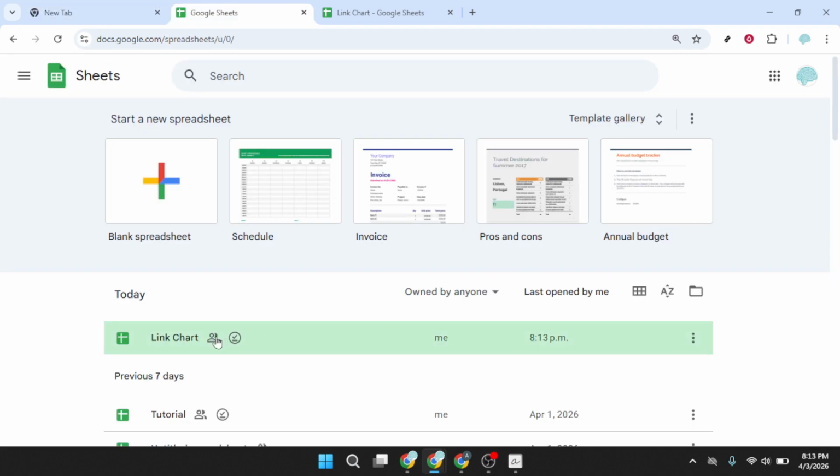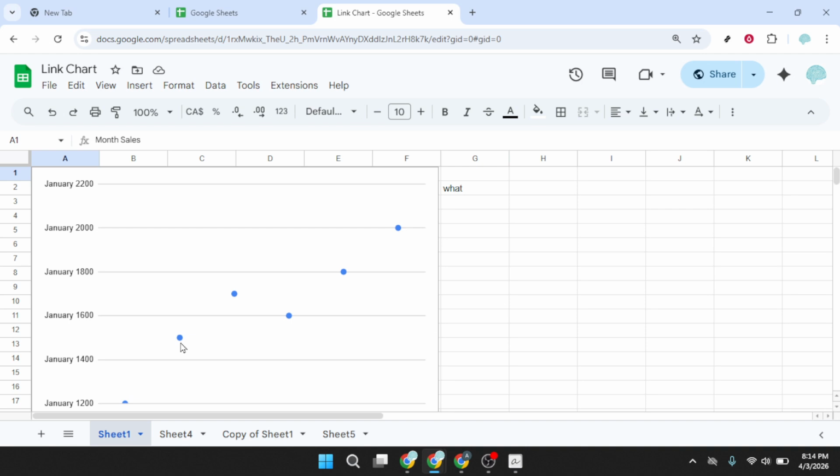Once Sheets loads, open the spreadsheet you want to work on. You can choose an existing file from Recent or open one from Drive. With the sheet open, we will access the dictionary from the menu bar.